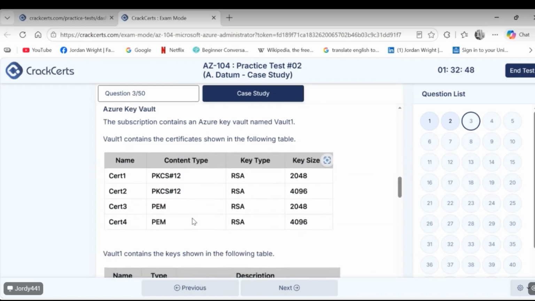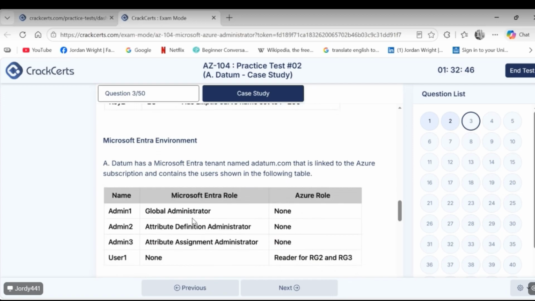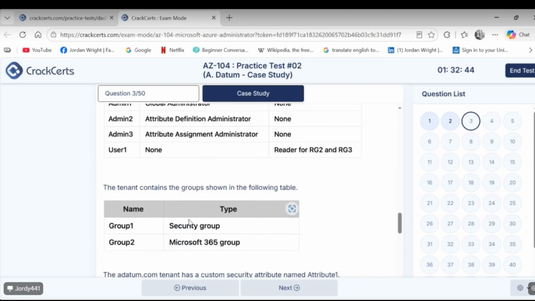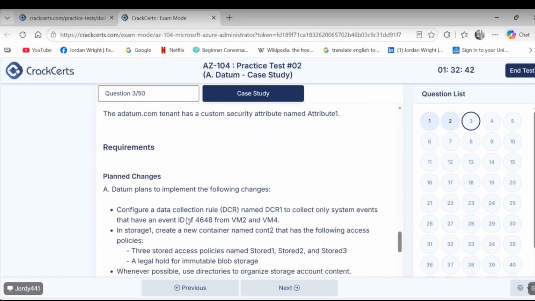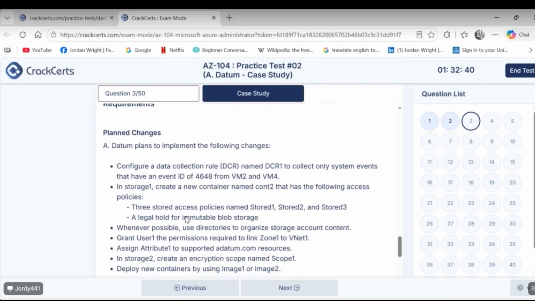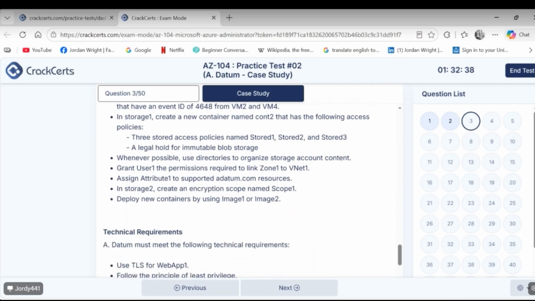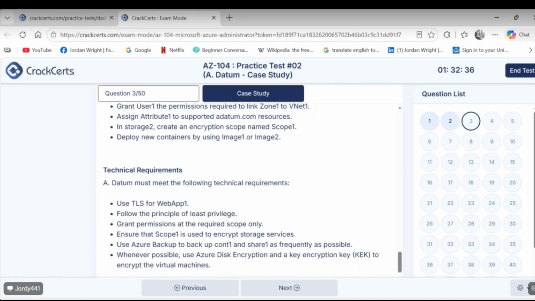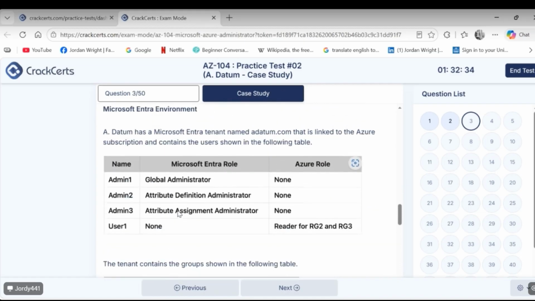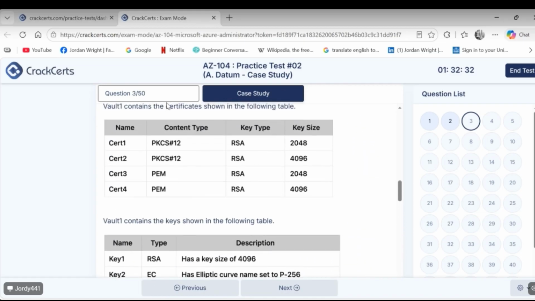Group 1, so meaning resource group 1. Group 1 is security group. Is this just a simple yes or no question? Yeah, I'd say yes. I think it is no. Yeah, I would say no.